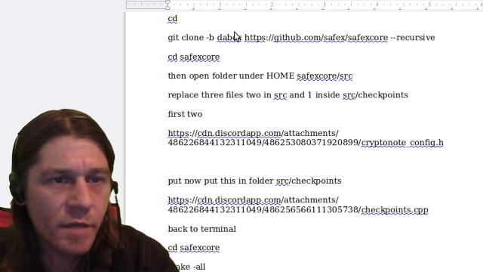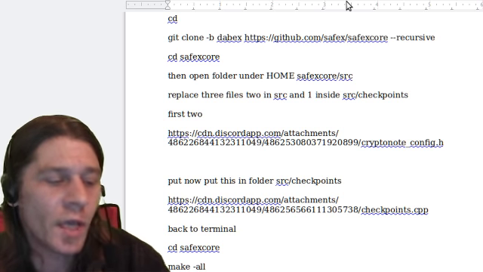You're going to drop those two at the top there in that src folder. And then after that, you're going to go back and into the checkpoint folder, and copy and paste the checkpoints.cpp file into the checkpoint folder, and you're going to replace the files. It'll say replace file. You'll say yes, replace.